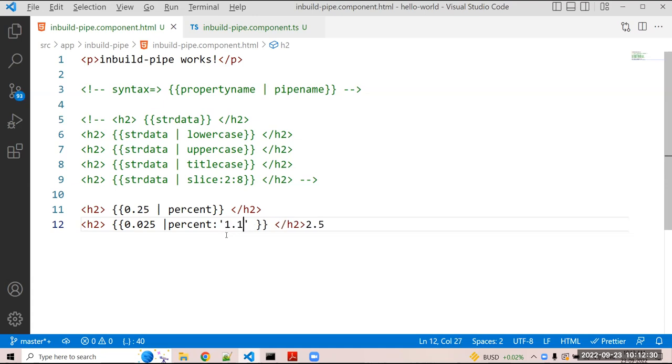So I mention 1.1. What is the meaning of 1.1? It means you display the data in exact format. Whatever the data is, 2.5%, I want to display that 2.5%. Before the point, display minimum 1 digit, and after the point, display minimum 1 digit. Before the point, you need a minimum of 1 digit; maximum is not considered. After the point, a minimum of 1 digit is required.